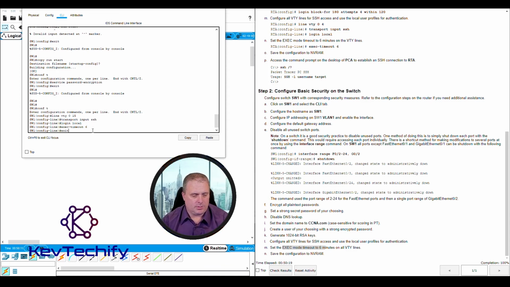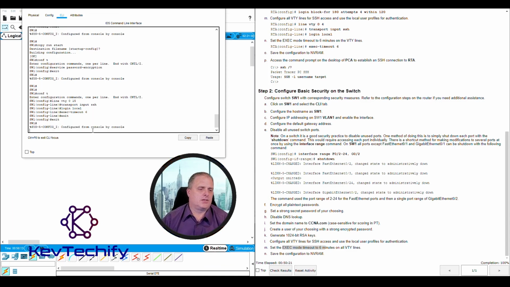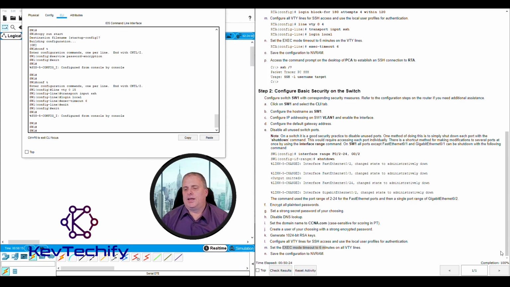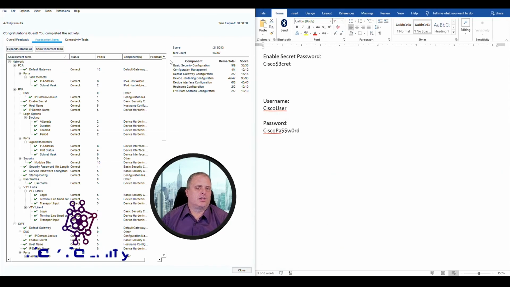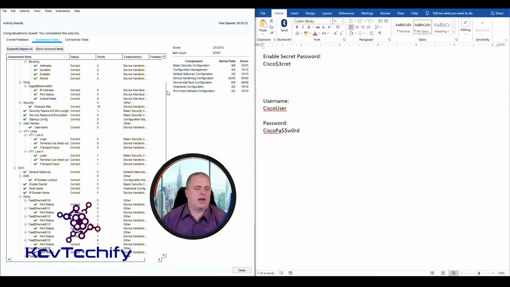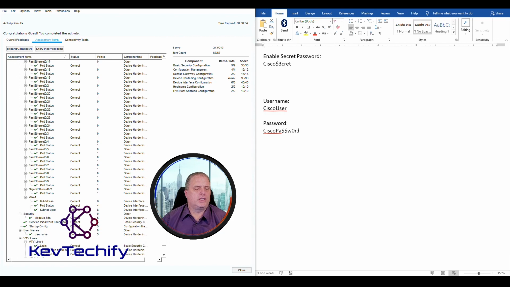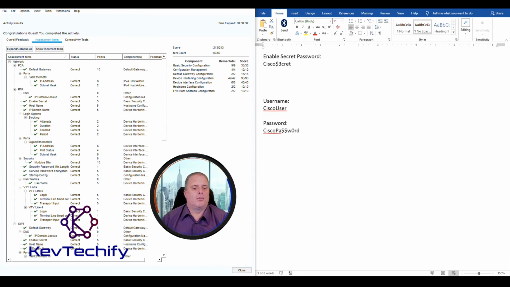There we go. Type in exit. Exit takes me back to privileged exec mode. And down here, we now have 100% completion. Click on check results. Go to the assessment tab. And if you look here, I have all green check marks all the way through. My lab is complete. My lab is done. That was Packet Tracer Lab 16.4.6, Configure secure passwords and SSH.